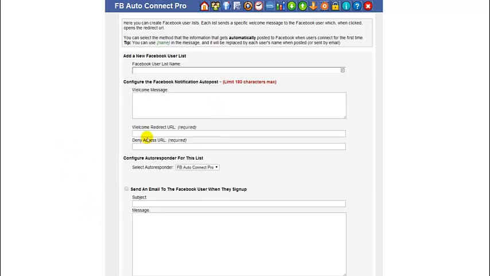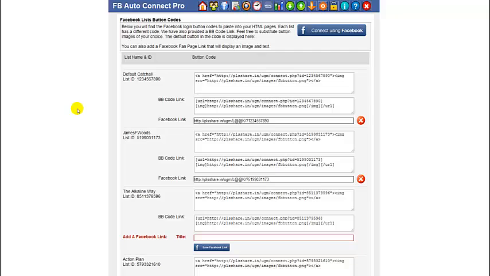Once you've created this list, you then go to the HTML section, which is this blue button with HTML written on it. When you click that button, you'll see a page like this. You can see your default list, which is automatically created when you first create the software. I've created a couple of other test ones just to do some tests. And you'll see a bunch of code in here.